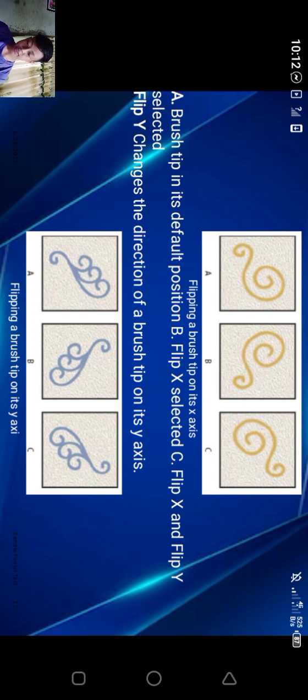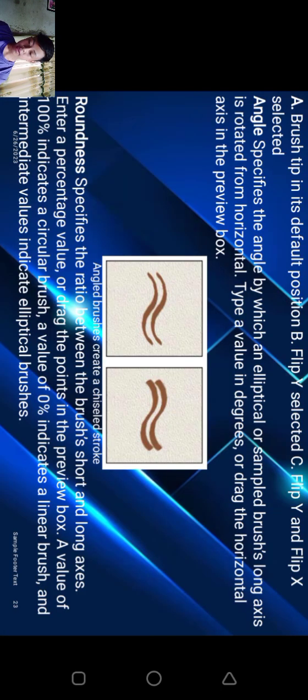Flip Y changes the direction of a brush tip on its y-axis. The example is the one below, flipping a brush tip on its y-axis. A, brush tip is in its default position. B, Flip Y selected. C, Flip Y and Flip X selected.